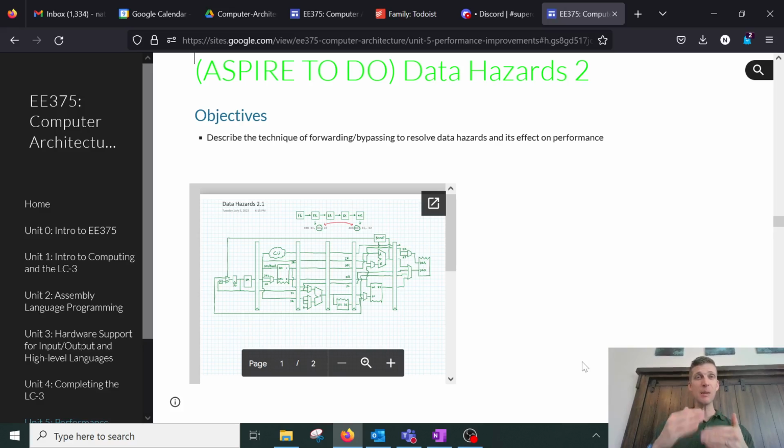So we're going to look at a slightly more elegant way to deal with these data hazards, or these read after write hazards. And that technique is called forwarding or bypassing.